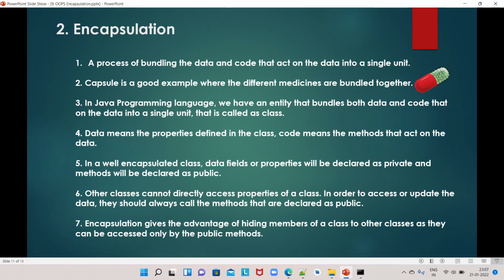So in a well encapsulated class, if a class is following the object-oriented programming encapsulation principle, the data fields in that class will be declared as private and methods will be declared as public. We will talk about this private and public in future videos. But for now, let us understand it this way.